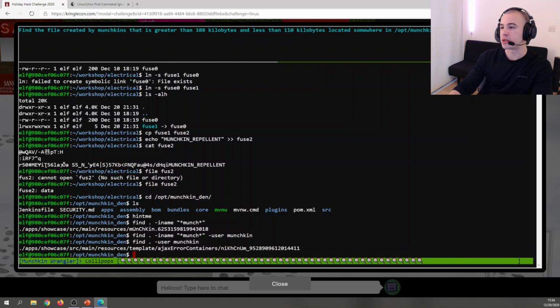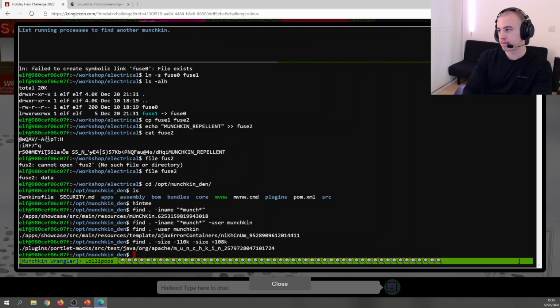Now it says find the file created by Munchkins that is greater than 108 kilobytes and less than 110 kilobytes, located somewhere in Munchkin den. So we'll get rid of this, and we want to do dash size. For this, we want to do less than, so we'll do dash 110K for kilobytes, and then we want to do dash size greater than 108 kilobytes. Okay, and then that finds that.